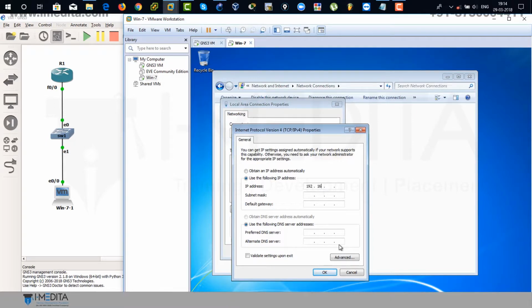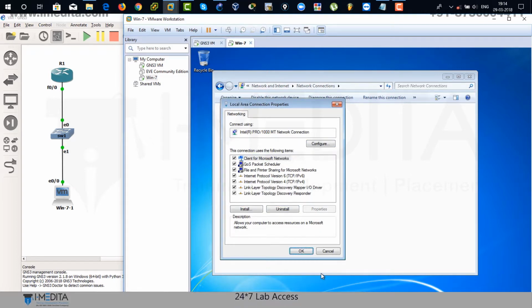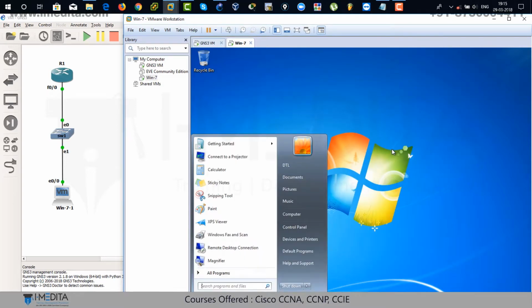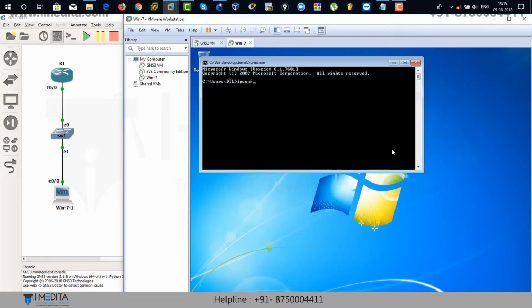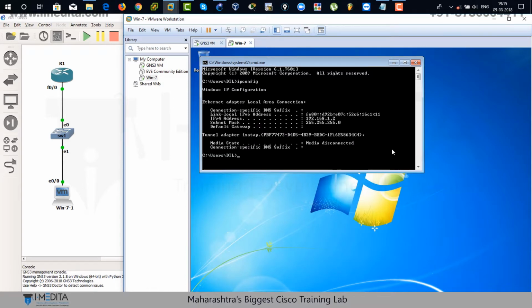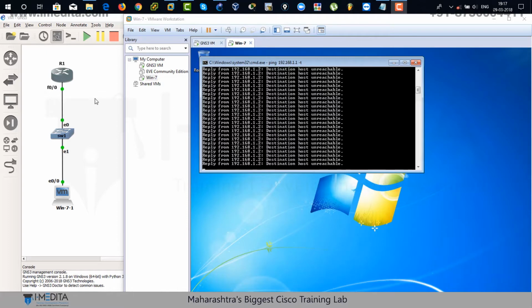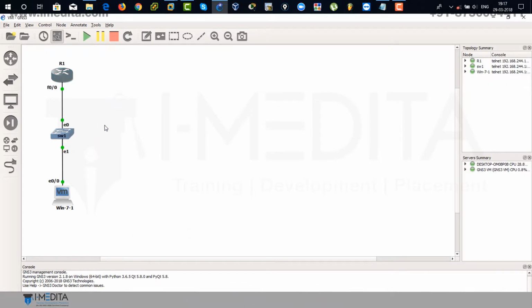I'm going to assign 192.168.1.2, and /24 would be our subnet mask. Click on OK and then click on OK and then close this network adapter settings. We have assigned the IP address successfully. To verify the IP address, run ipconfig on this DOS command prompt, then ping 192.168.1.1. That means this is the IP address we are going to assign to the router. It's showing destination host unreachable. That means an IP address has not been assigned to our router.